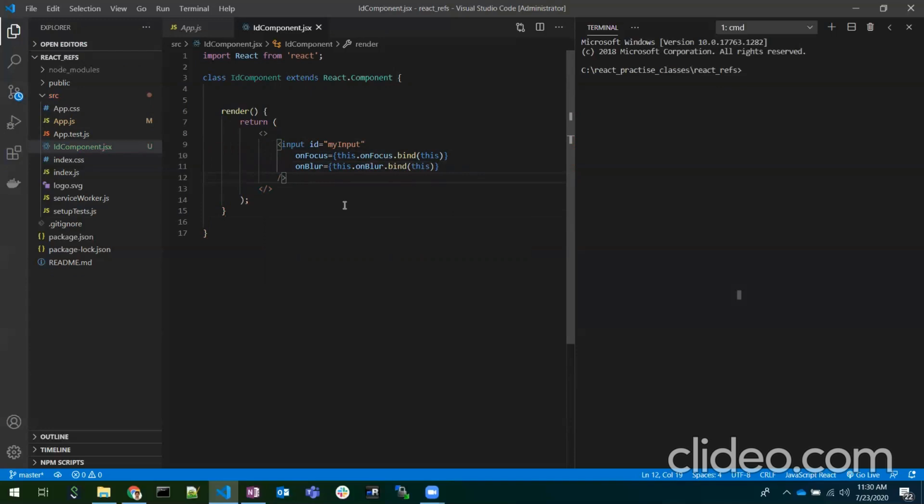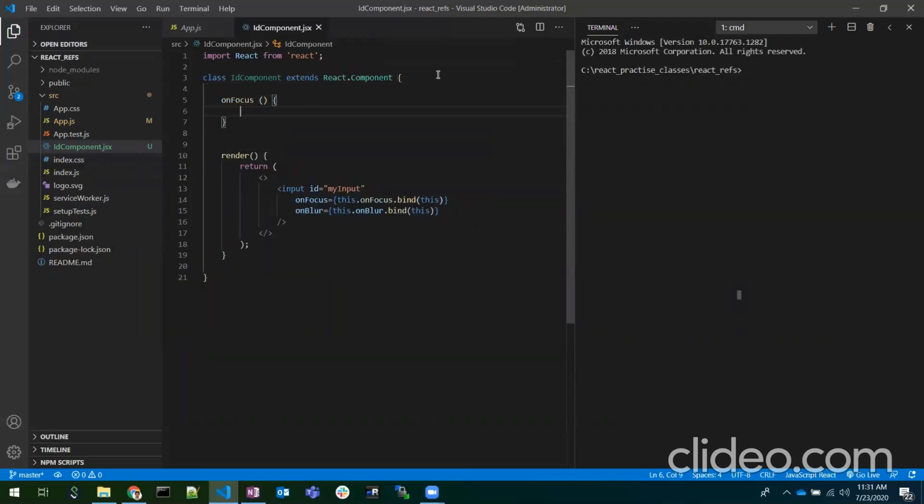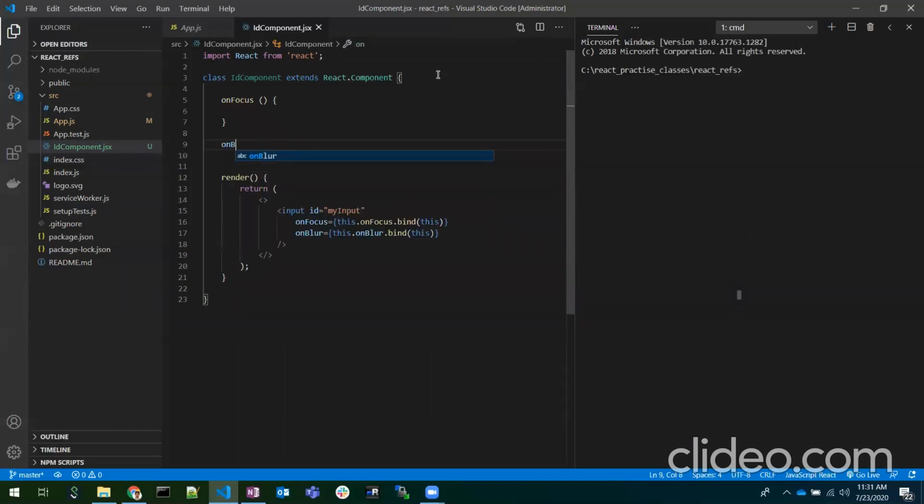So I have created a simple HTML input field giving an ID of my input and taken two events, like onFocus and onBlur. So let's write some code in this onFocus and onBlur.